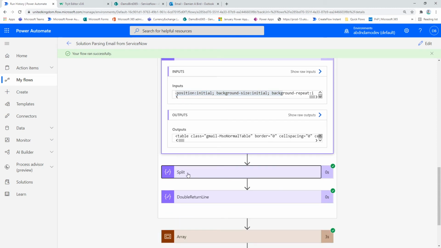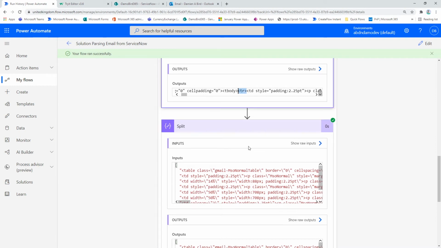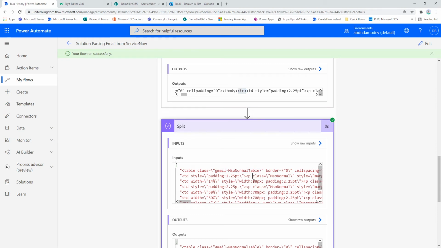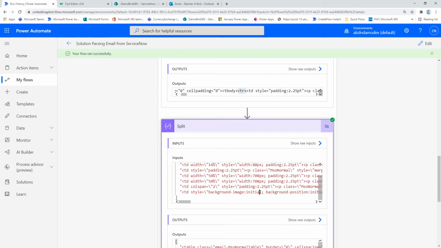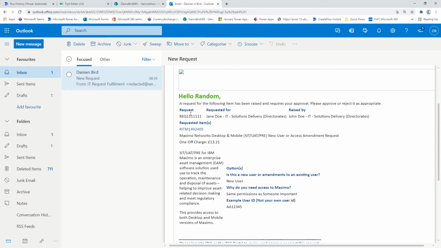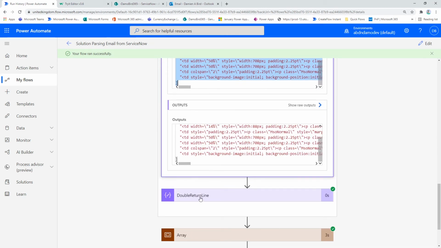And then we move on to the next compose action, which splits the results of this by the table row tag, which we can see here. There's our table row tag, and it creates an array. And in this case, we've got 1, 2, 3, 4, 5, 6, 7, 8. So 8 row items. And again, if we refer back to the email, 1, 2, 3, 4, 5, 6, 7, 8. So we now have our table as rows in an array, and we're going to use that in the next stage.